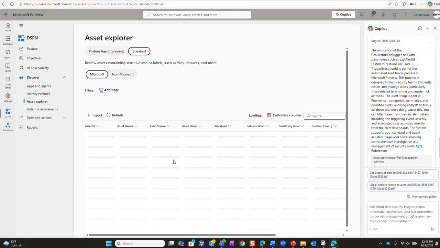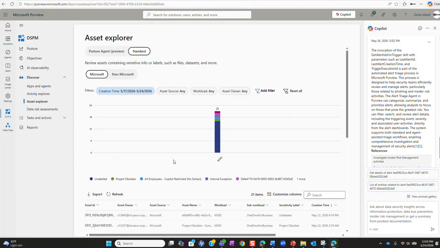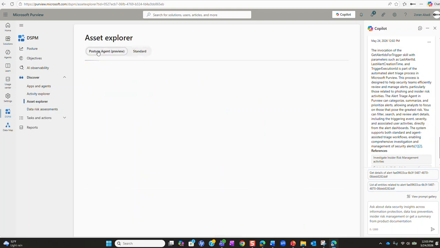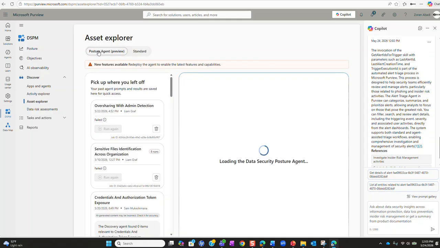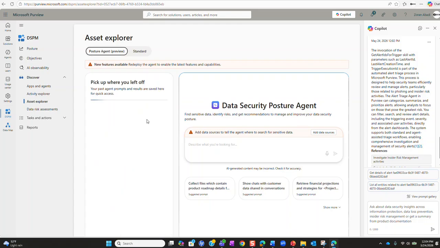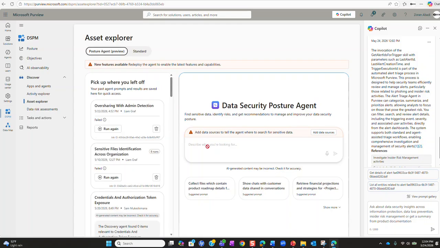In Asset Explorer, you can review assets containing sensitive info or labels such as files, data sets, and much more. And again, the posture agent is in preview, but this is an agent that allows you to review your data security posture. So this is what it's all about. This is a great agent. We're going to have a deep dive into Asset Explorer and the posture agent at a later time. But for now, just be aware that this is there, and this is still in preview as well.